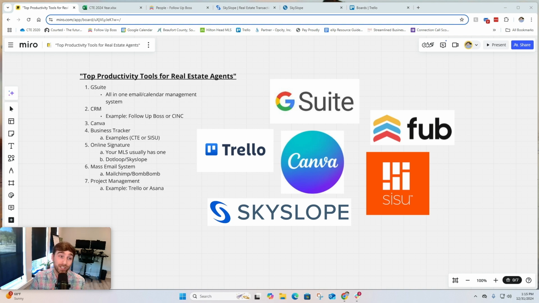CRM. The next tool we're going to jump into is a CRM or a customer relationships manager. Now, if you aren't familiar with what a CRM is, it is where you will keep track of all of your leads and your client information, customer information. You can even keep documents in this portal. I'll show you an example here.